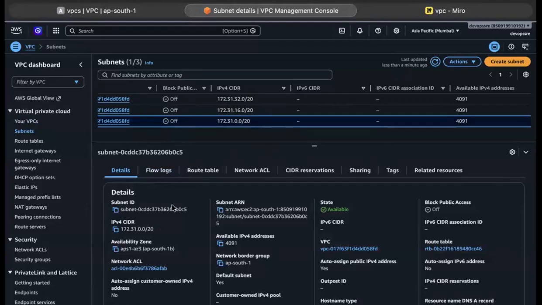Okay, so this is region 1B having 172.31.0.0. This is the first IP address. So they have 4091 IP addresses, and some are utilized by AWS to recognize this subnet. They might use one IP address for the broadcast, as I told in CIDRs.